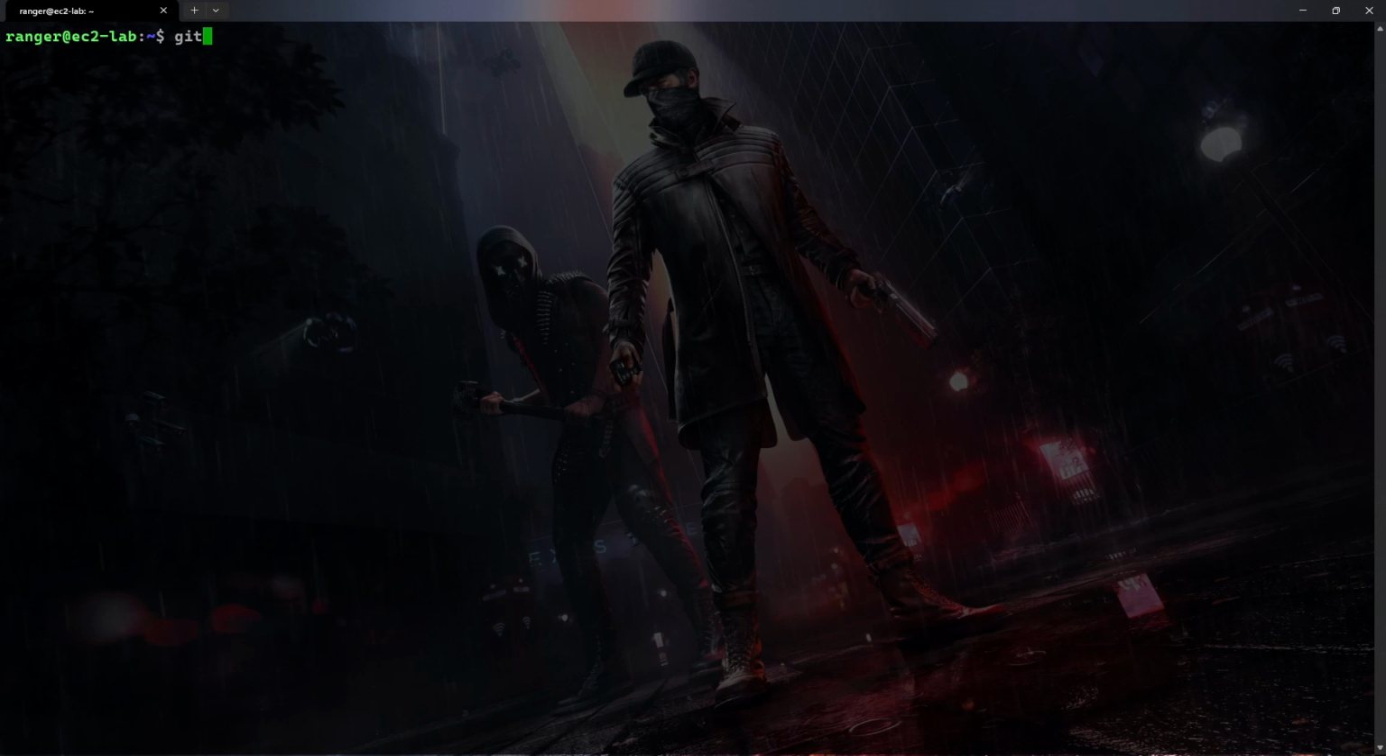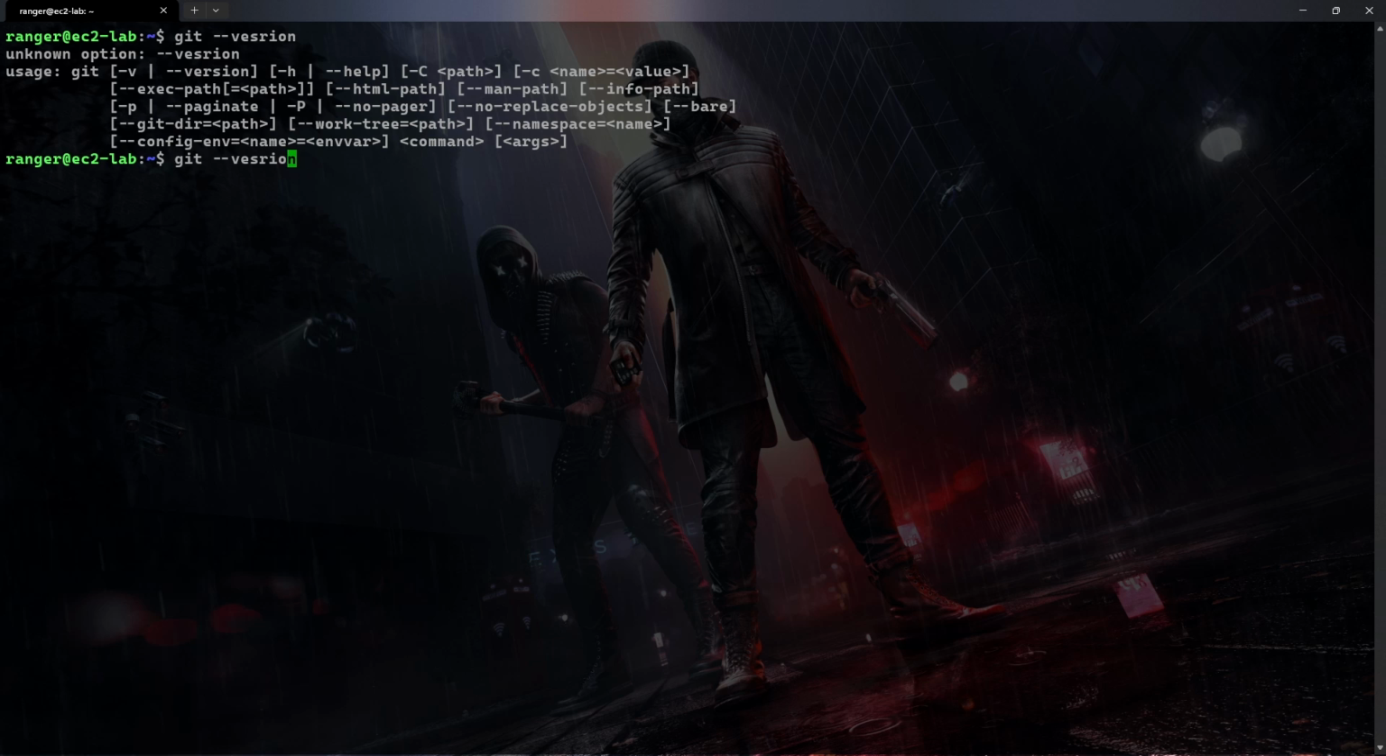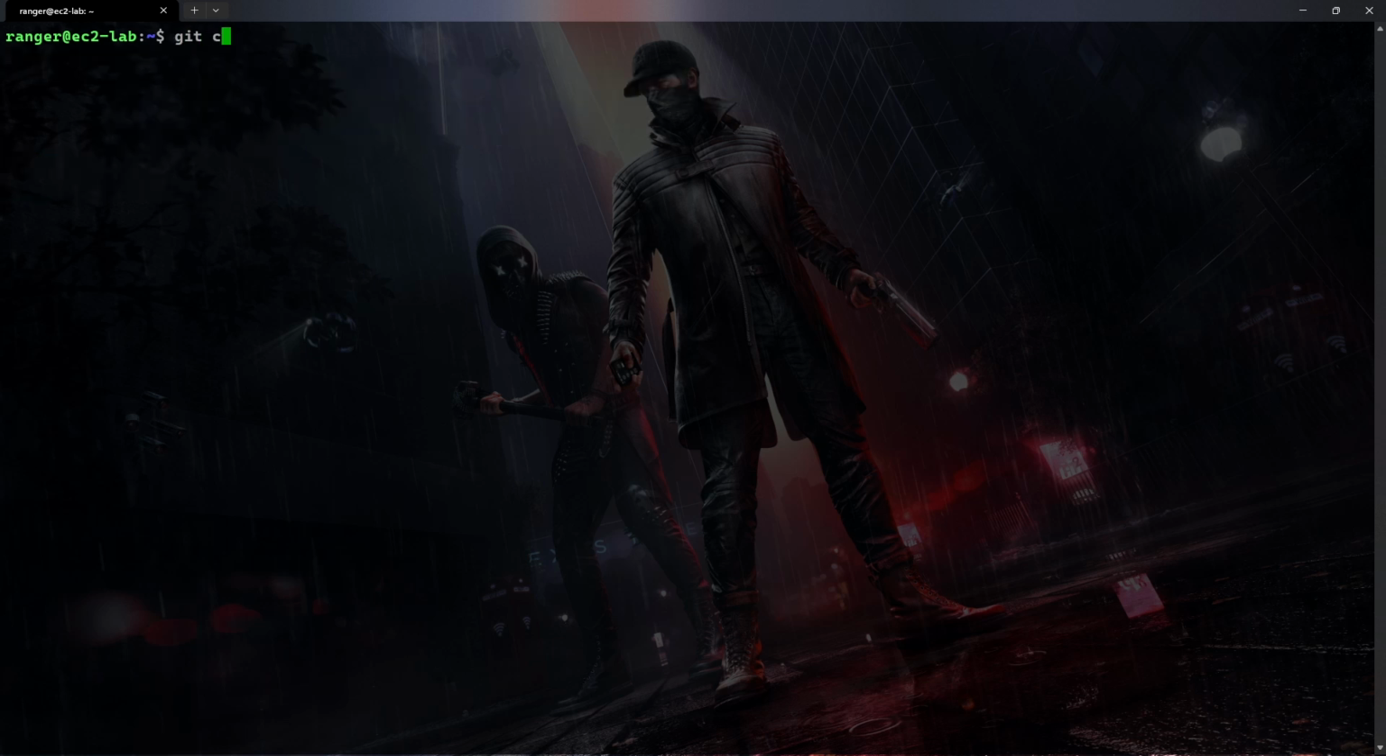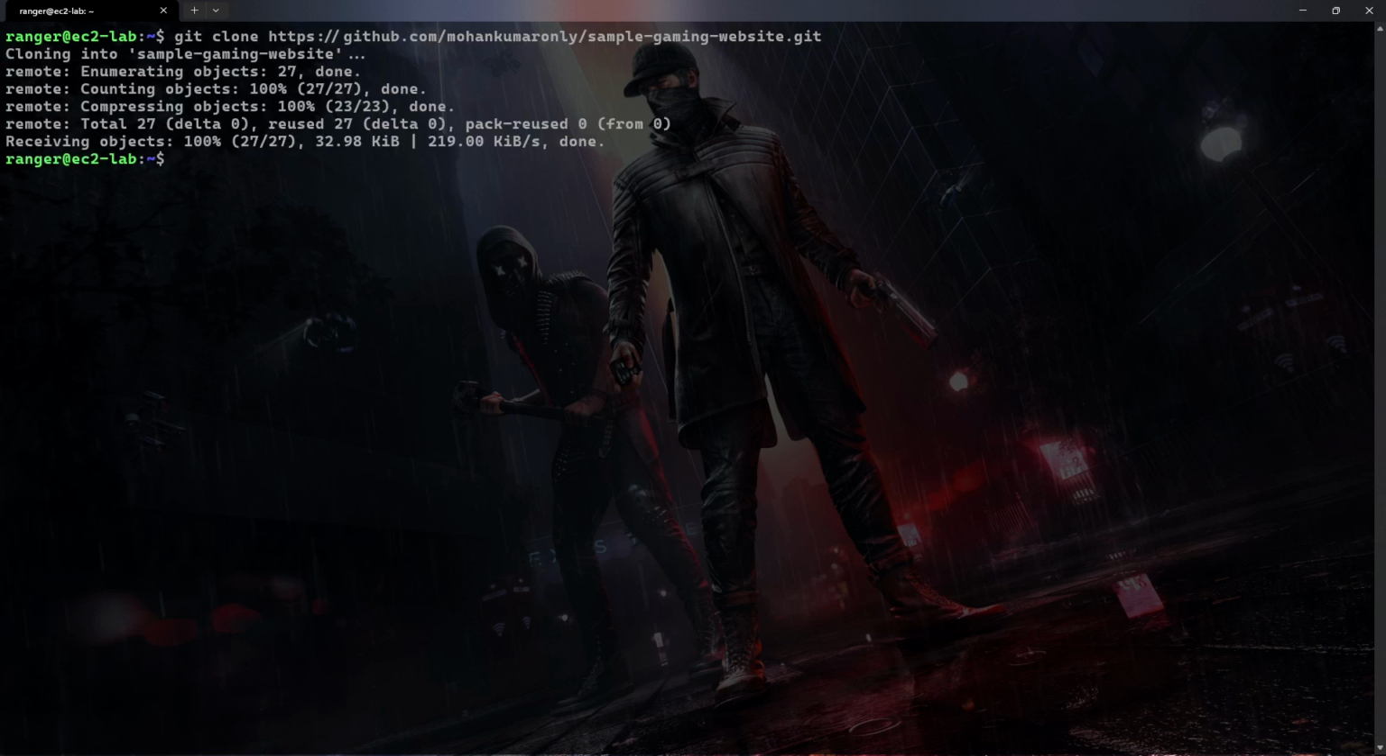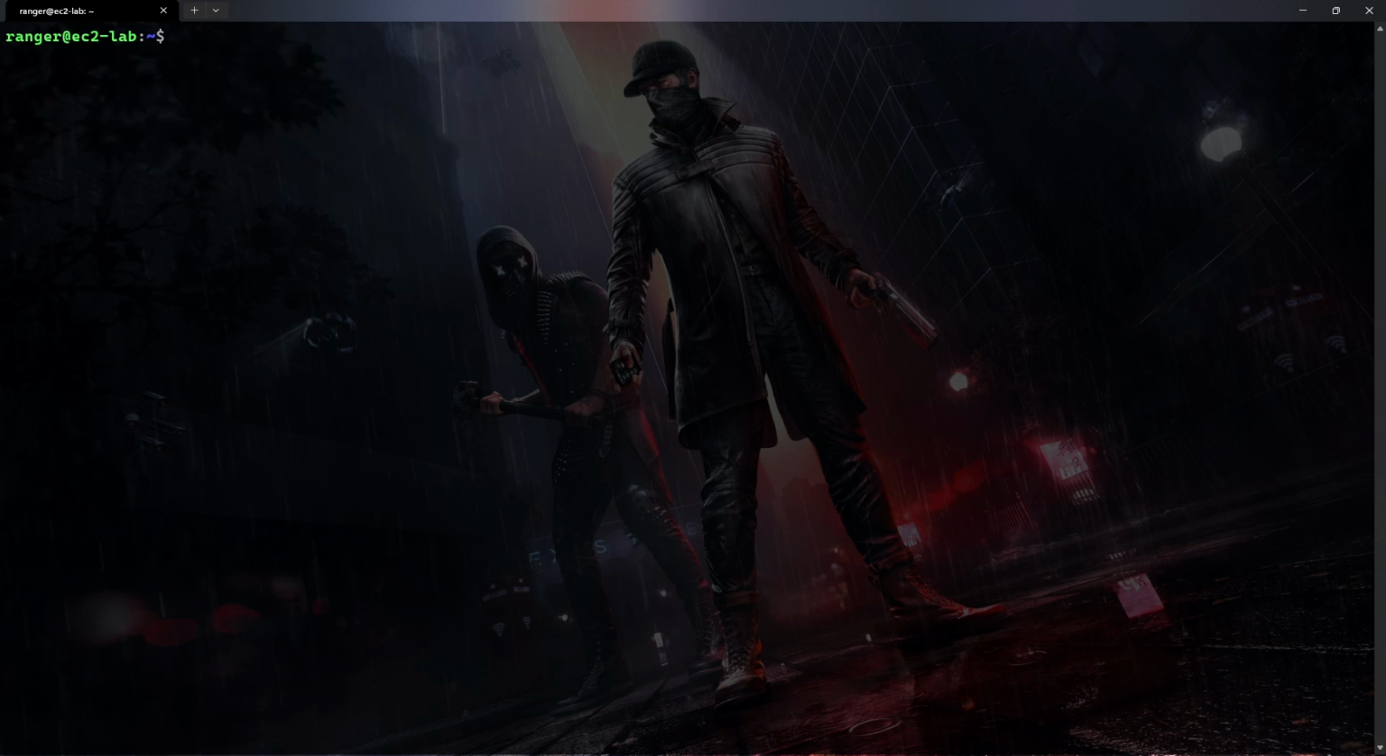Now let me check the git version. It should be git version 2.43.0. Now we can git clone my repo into this virtual operating system. Then it will clone it. Okay, now we can check ls. We can go to the sample repo with cd, and then we can build the container.